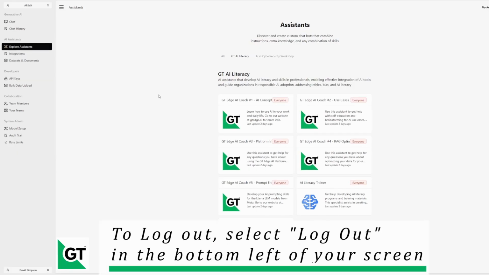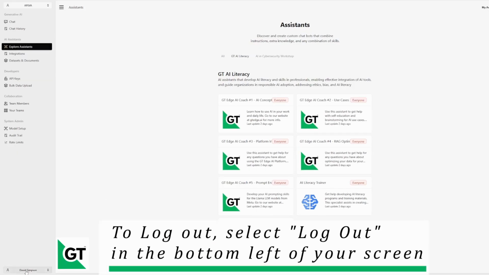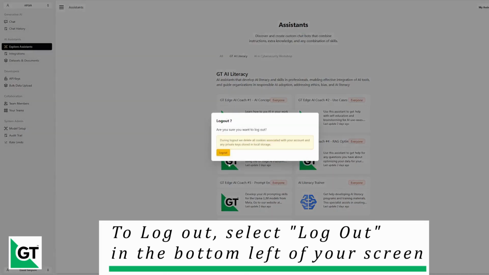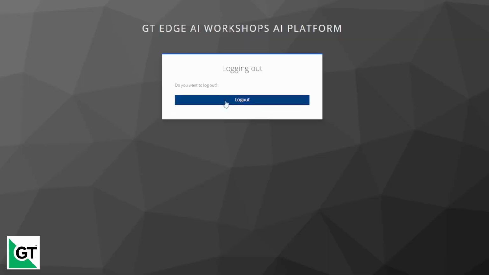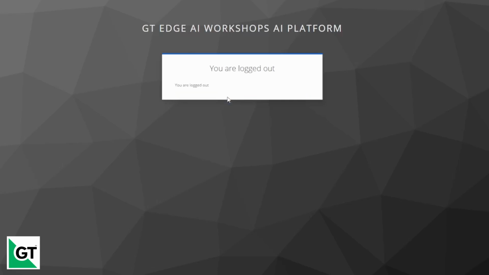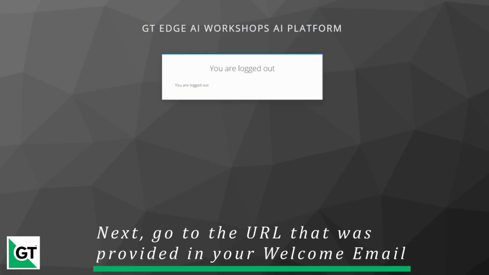To log out of Bionic after the initial sign-in, go to the bottom left, click on your name, and then select Logout. Select Logout again, and then select Logout. Once you've done this, you will need to navigate back to the original link that was provided to you in your welcome email.